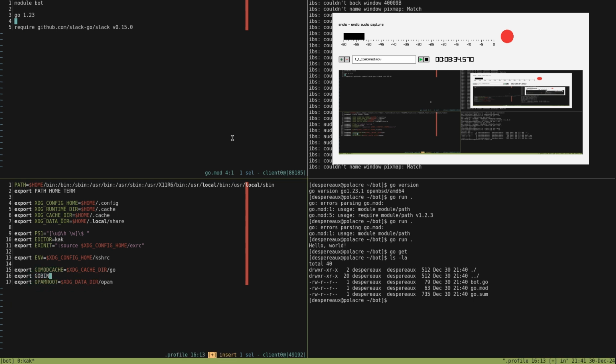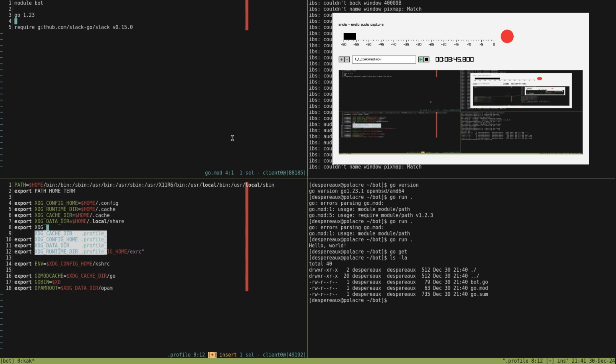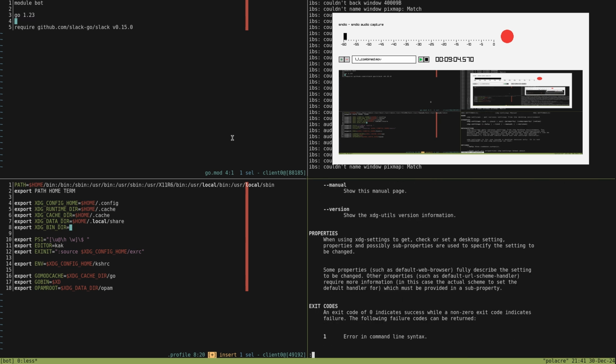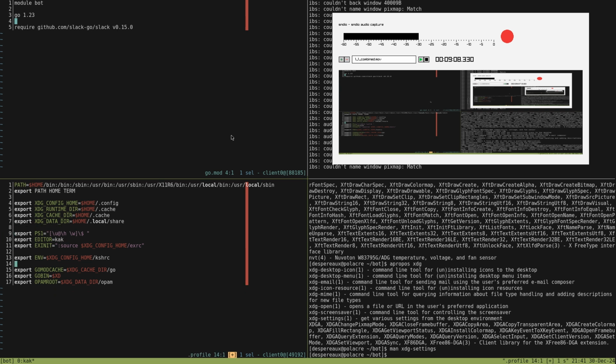Apparently I've encountered this problem before. XDG. I can't remember if this is part of the spec or not. Binder? Is it? No. So we'll just set this manually. So this will be home local bin and then go mod path maybe? Go mod cache. Okay.